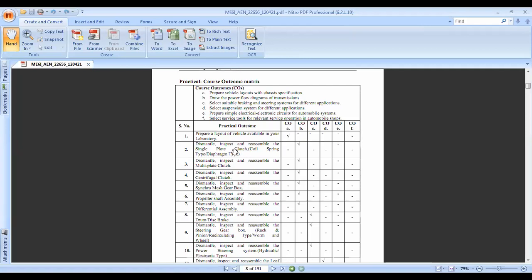So single plate clutch, and here multi plate clutch, centrifugal clutch, synchronous gear. So second to seven, these components belong to the transmission system. Okay, so that's why this belongs to course outcome two. Okay, prepare a layout of a vehicle available in your lab. Means in this practical we study the automobile layout, which means that inside the layout the chassis and frame are there.